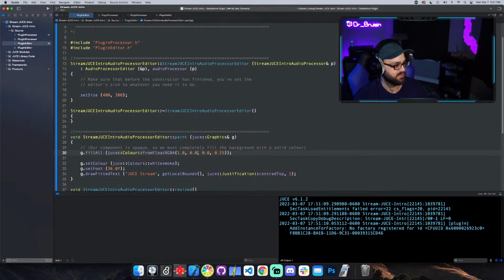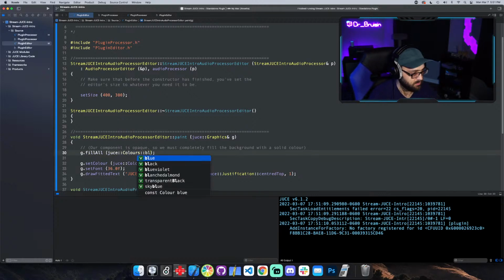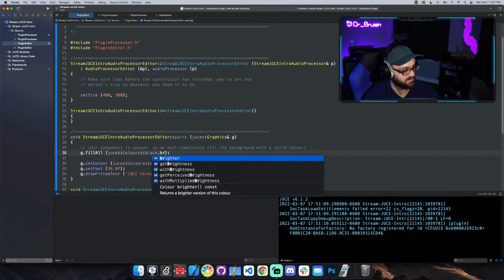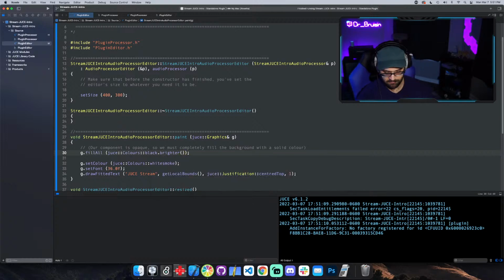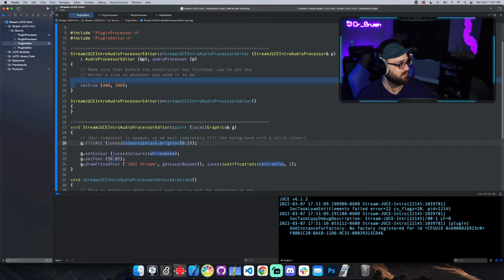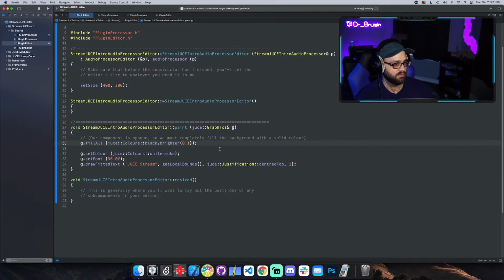Yeah, so I'm just gonna go back to that black. So I'm gonna say colors black dot brighter. Oh, look, brighter finally comes up. I'm gonna say 0.1. Yep. And build it.